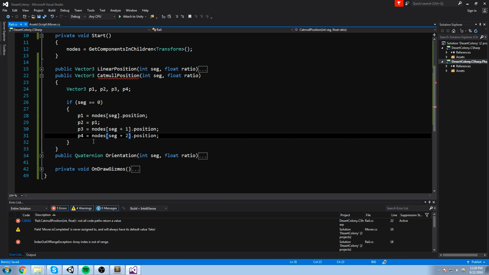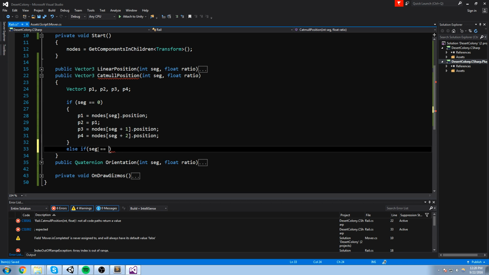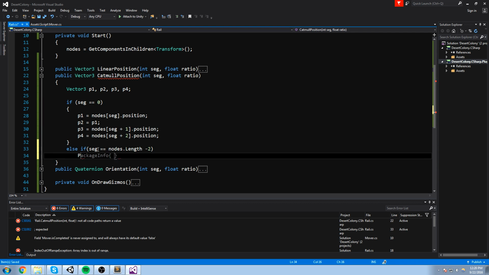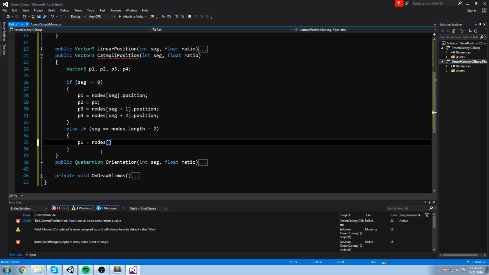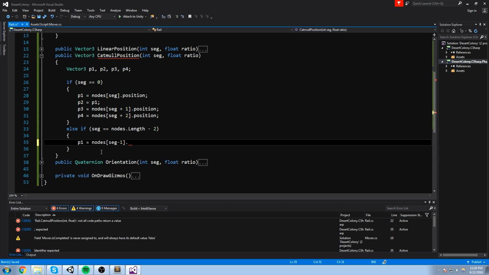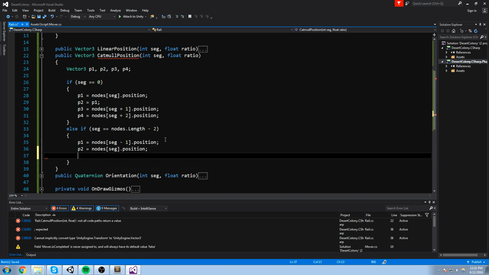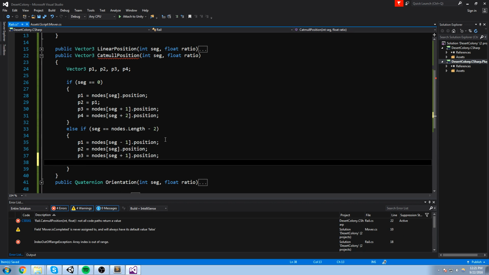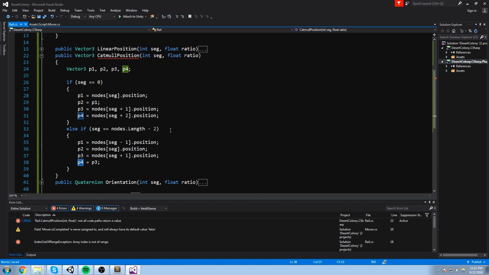Okay, now let's just assume that we're on the very last segment. We have the same exact problem here. So else if segment is equal to nodes.length - 2, really important you put the -2 down here. So if we're on the last segment, then P1 is going to equal nodes[seg - 1], just like it's supposed to be. Then P2 is equal to nodes[seg].position. P3 is equal to nodes[seg + 1].position, and then finally P4 is equal to P3, because there's no P4 at that point since we're on the last segment.